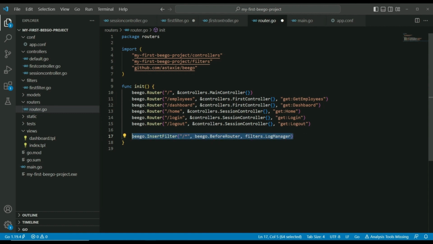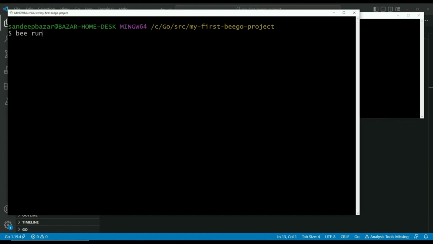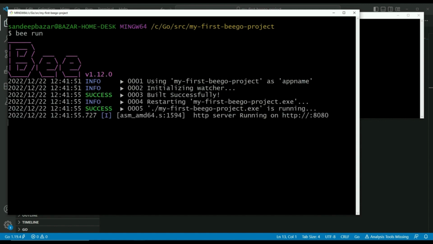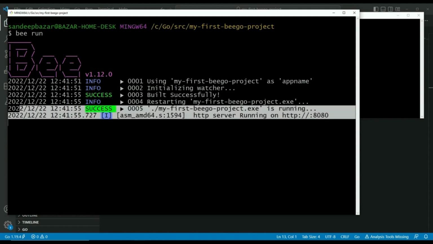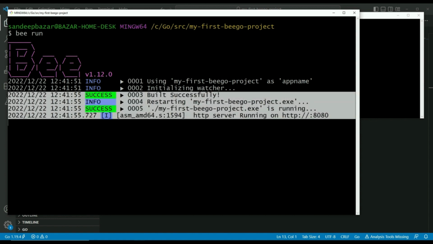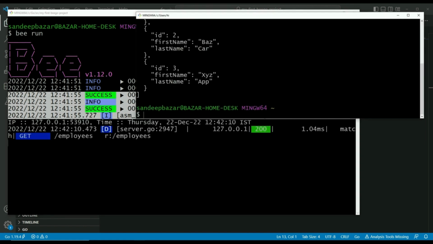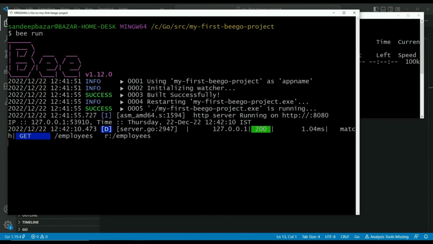Now run the program using the following command. Once the command has executed successfully, the web application will run on the default Beego port 8080. Next, we will execute a request to get all the employees by executing the following command. Once the command has executed successfully, we can see the IP and timestamp printed in the application logs on the console.